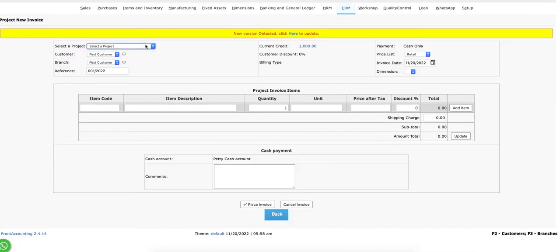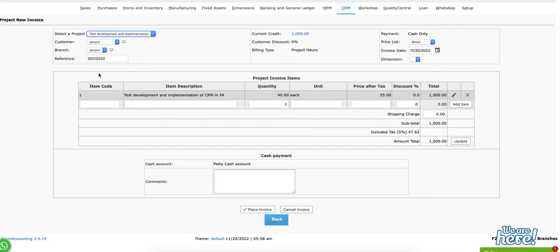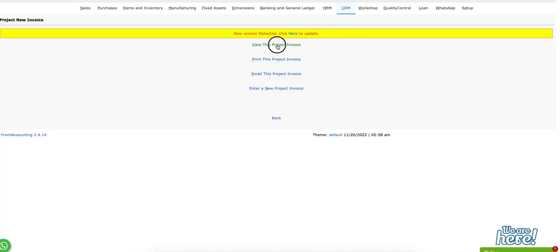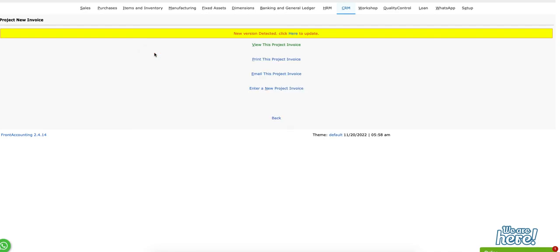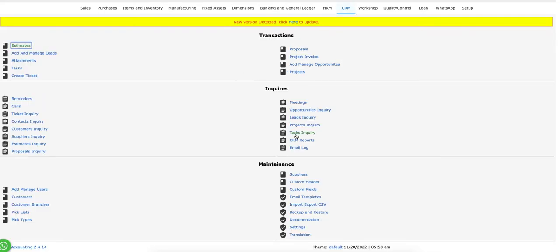If you go to the project invoice, you can see this project coming here. That will automatically select the hours that we have entered, and then this will be automatically applied. Of course, the tax is also calculated based on the project hours, and we can place this invoice here. Then you can view the project information. It's almost similar to the sales invoice, and you can also have the PDF for this.